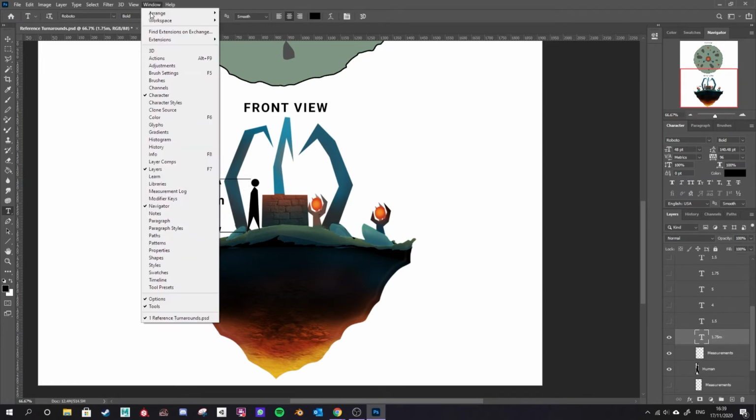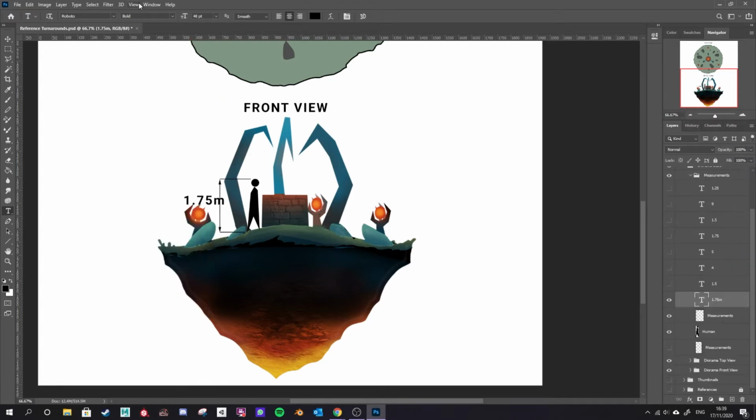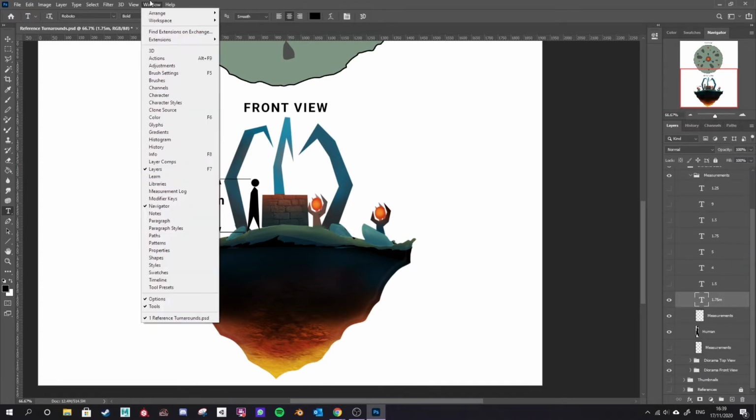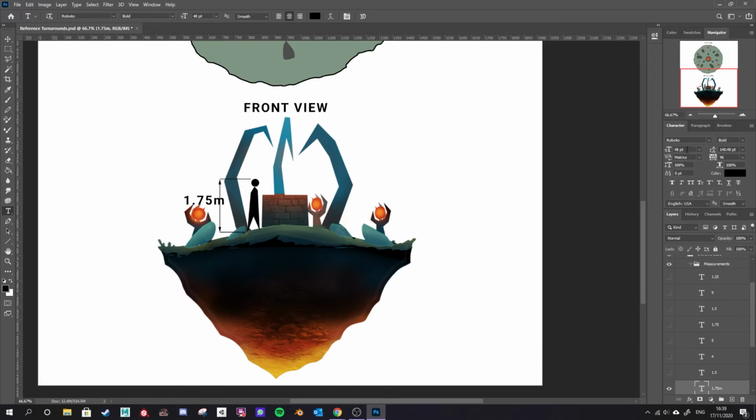Now, if you go to Window and Character, you can have your options for text. You see here that it's a wee bit big, so I'm going to click the 1.75 meters, and I'm going to change that down to about 24. That looks a wee bit better, maybe for the size of this image. And then Control and T will transform that. Just to make it neat, I'm going to go up to the corner, and I'm going to hold Shift while I'm grabbing that corner, and I'm going to rotate it around by 90 degrees. And hit Enter. Then I'm going to use my Move tool, V, or you'll see it in the top left, to move that over, and there I've made a measurement.